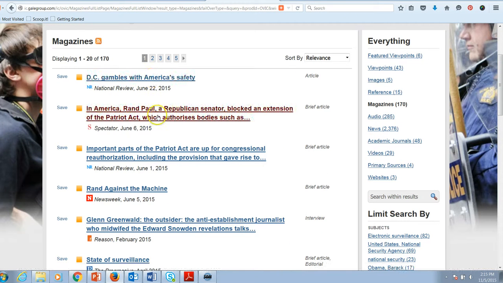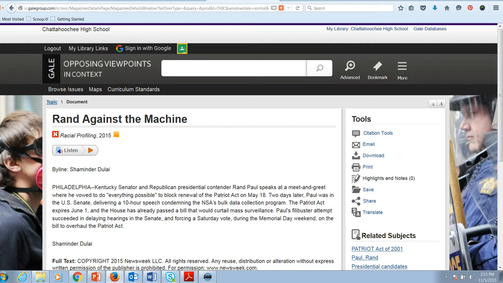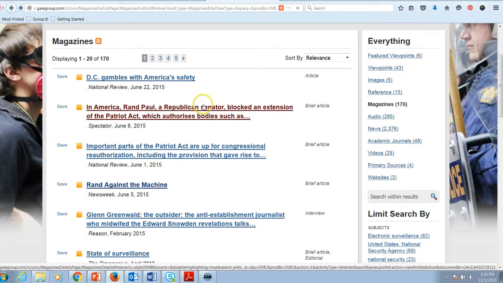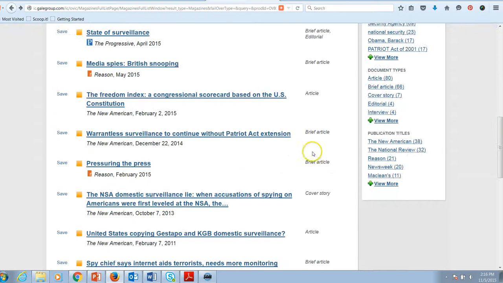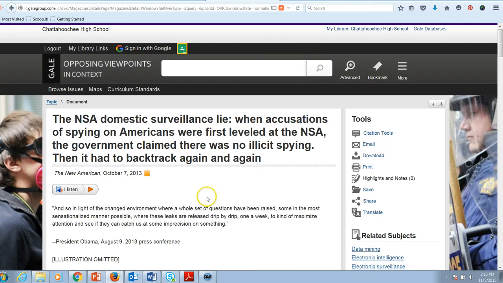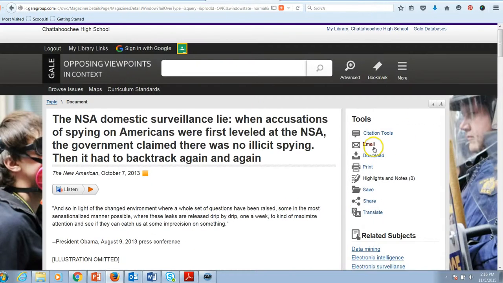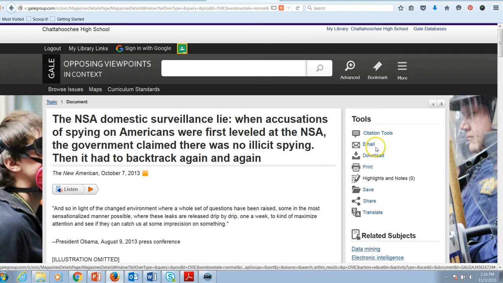So I'm just going to grab one of these, and it will tell you if it's a short article like this one is, or if it is a regular article or an interview or an editorial. So again, you can go and look at any of those that you would like. So I'm going to start with this. And you can scroll down and read the article. And then you also have your toolbox over here on the right. So if you want to download, email, or print the article, then you can do that.